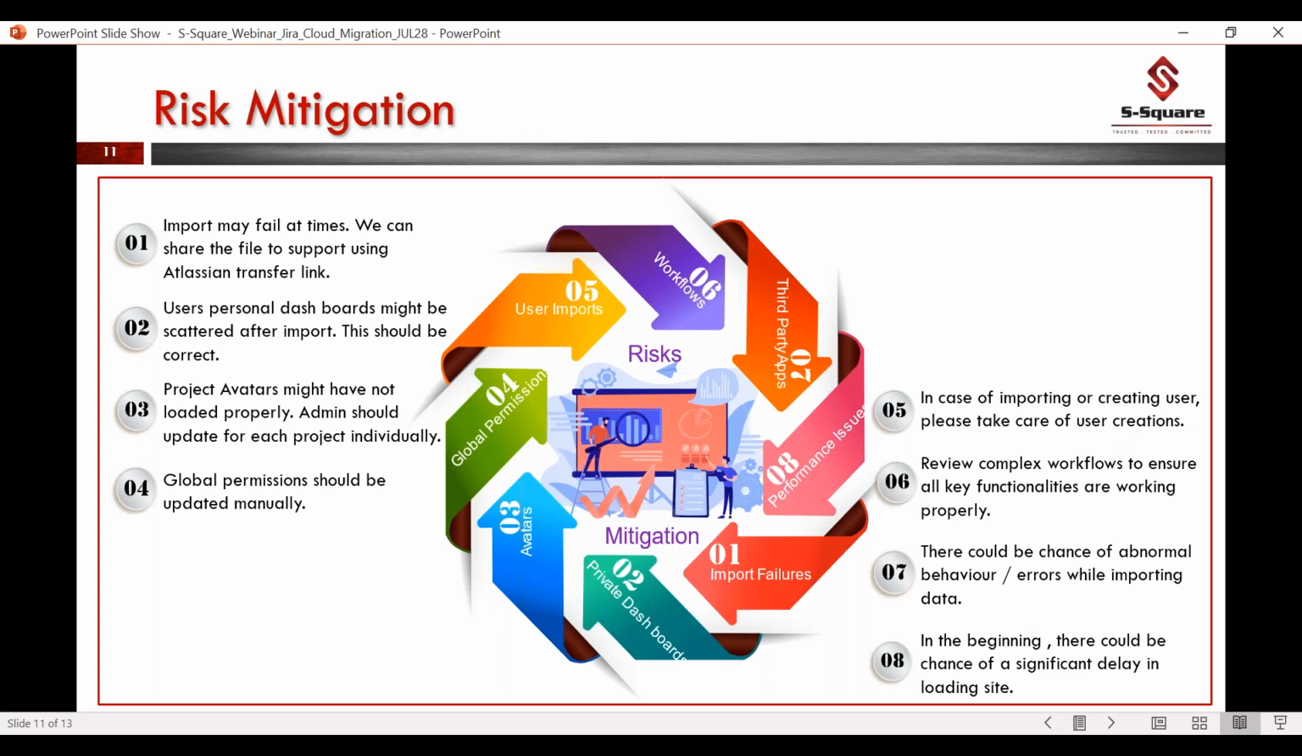We can transfer our import files in a zip format via the Atlassian transfer link, so that Atlassian engineers will validate the data and then start importing on our behalf. As soon as they complete importing the data, we can go ahead with the rest of the things, like importing attachments and avatars.